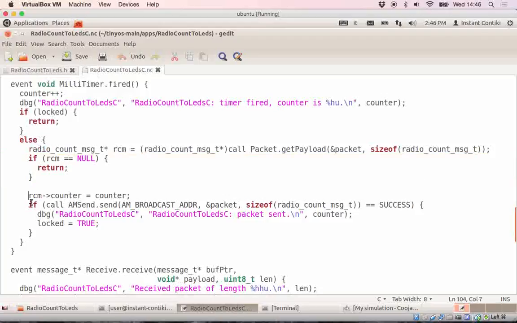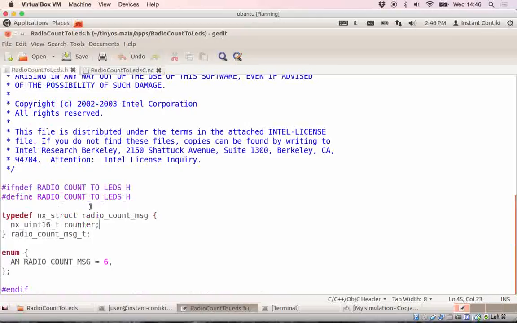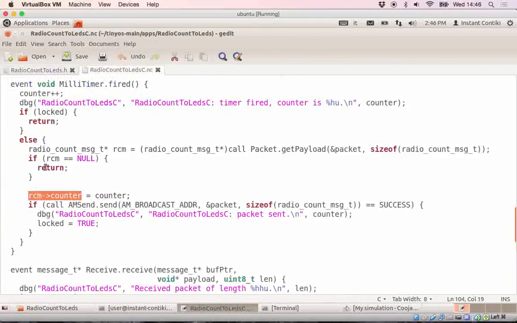If it contains something, then I will write the value of the counter in the counter field of my payload. Look, the structure has a field called counter, so I can access this structure here and override its value with my counter. By doing this, I have prepared a message which contains the value of the counter, and now what I have to do is transmit the message, to send a message.